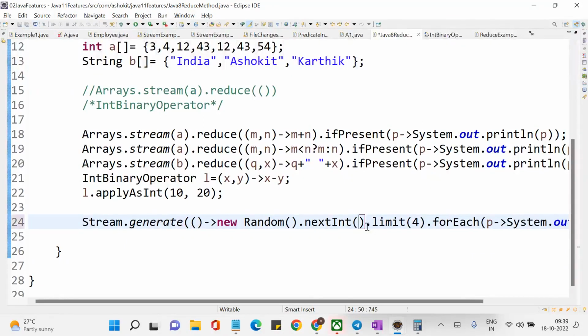Now, can I also write 1 instead of this one? Yes, correct. Can I write 100? Because what is this supplier? Supplier is not taking any argument, but it should return something. So can I say that I'm returning 100? How will this 100 be returned? As a stream, correct? Let us look here.